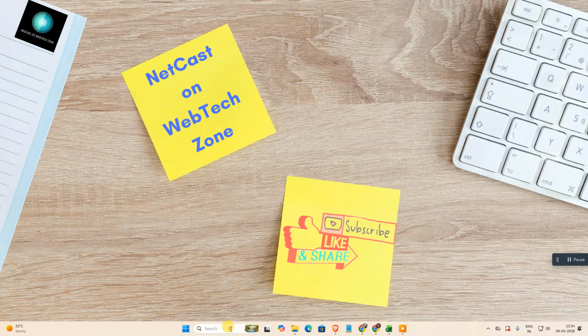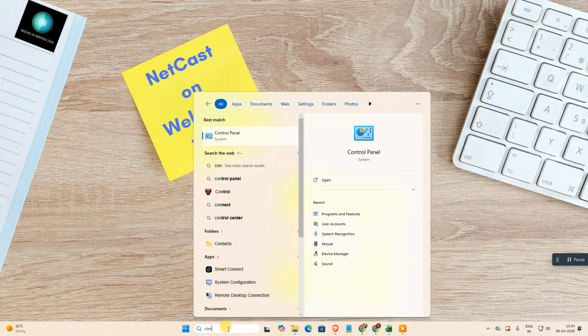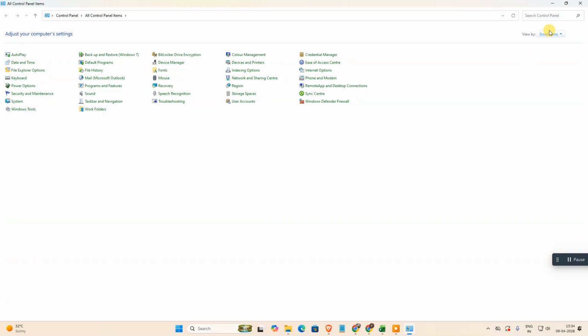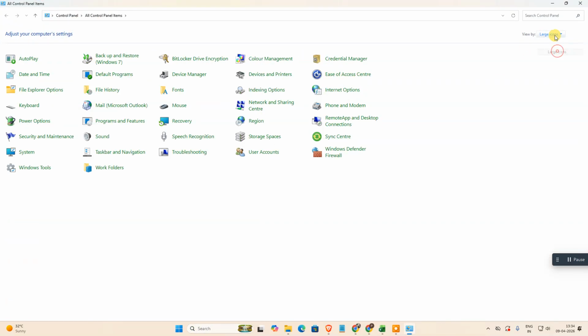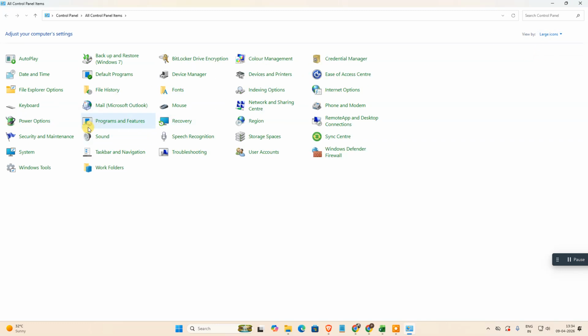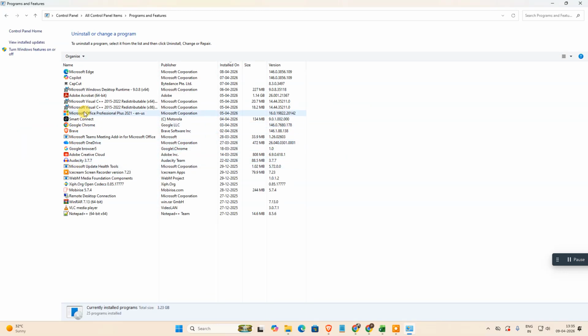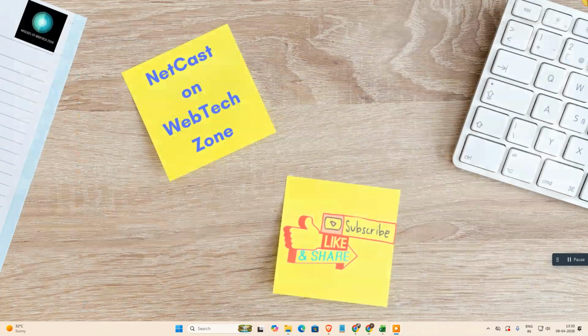Okay, now we need to go to Control Panel. Come to the search bar and search for Control Panel. Here just click on Control Panel, make it view by large icons or small icons. I just keep large icons. Go to Programs and Features here, and here you need to find the software named Voicemeeter or VB Audio. Okay, if you found it, just right click on it and uninstall it. After uninstall you need to close this.